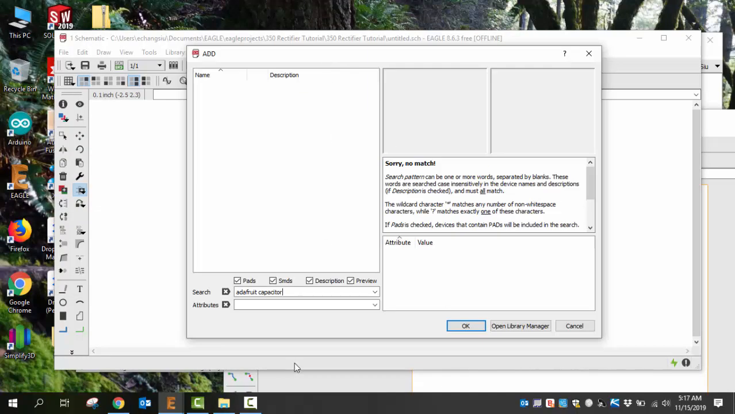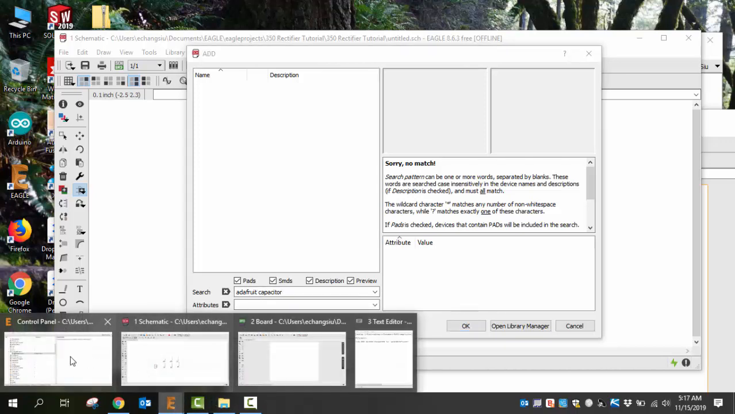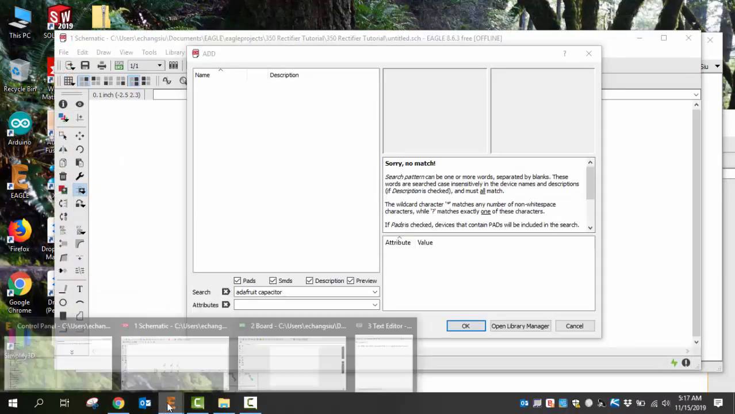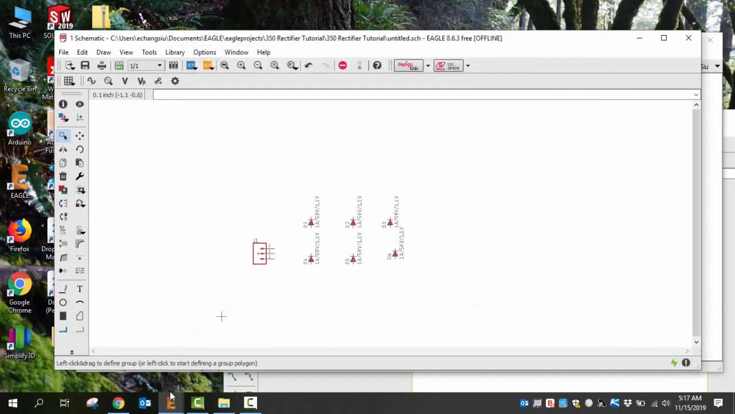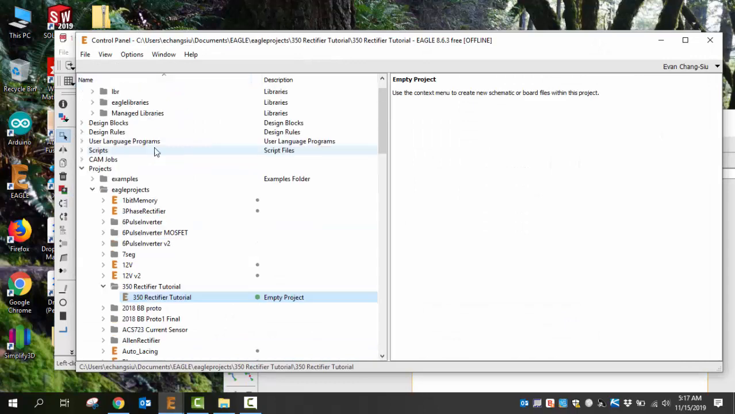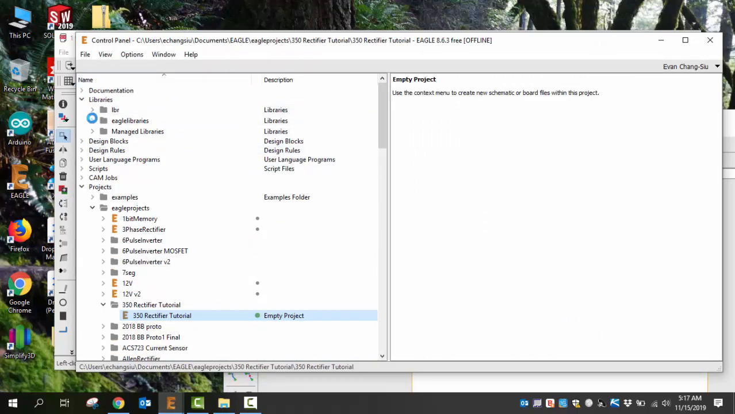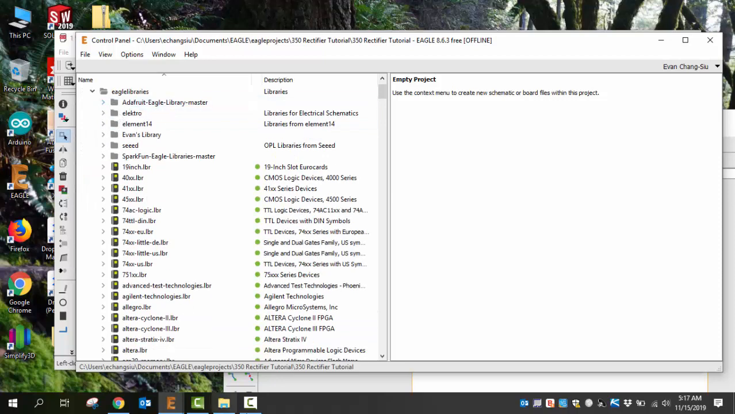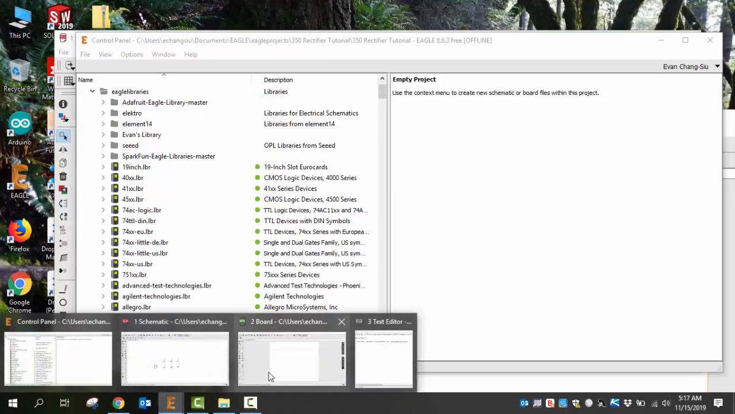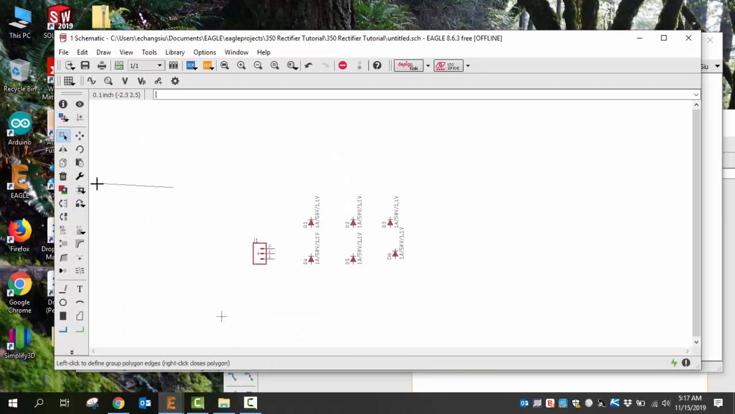Alright, so nothing's popping up. Let's see here. Let's see if I actually added it. So if I go back to my control panel, cancel this. And let's go back to my libraries. Did I add Adafruit? I thought I did add Adafruit. Okay. Let's go back over to my schematic. And we'll hit add.